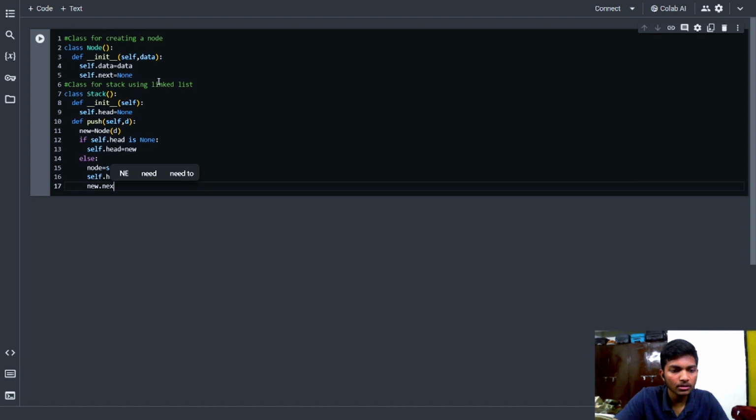And the new dot next will be the node of the previous head. So we can just write self dot head is the new one. So here we are saving the address of the previous head in the new node. So the new node will be followed by the previous head.